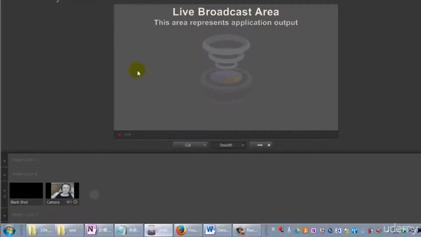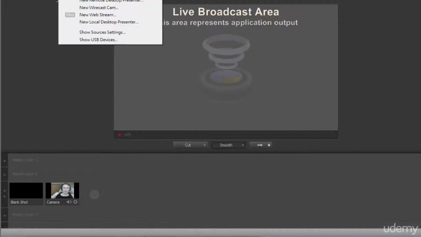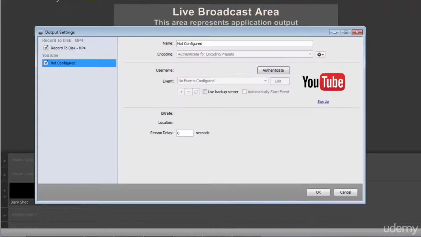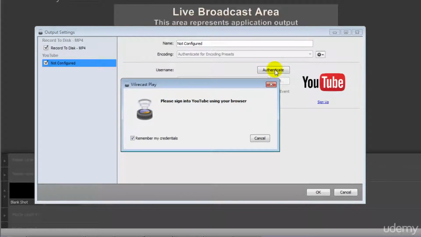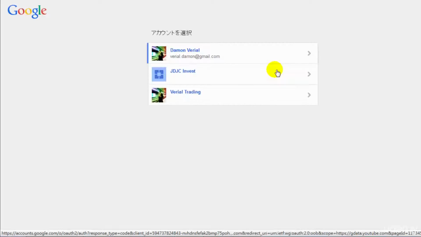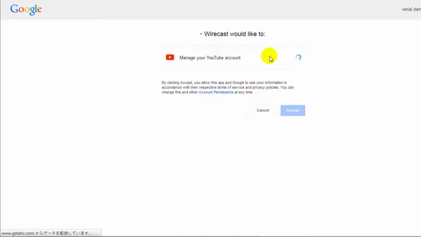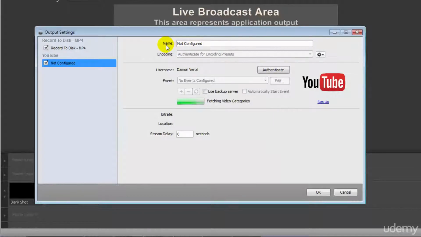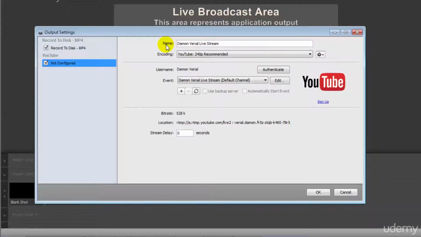Well, go up here to Output on the top, Output Settings, we're in Wirecast now, click on Authenticate, that's all you got to do. It'll say please sign in, it'll automatically open a page for you, you just sign in again, you accept, and it should automatically find the video you want to stream. If it doesn't, there's a problem.